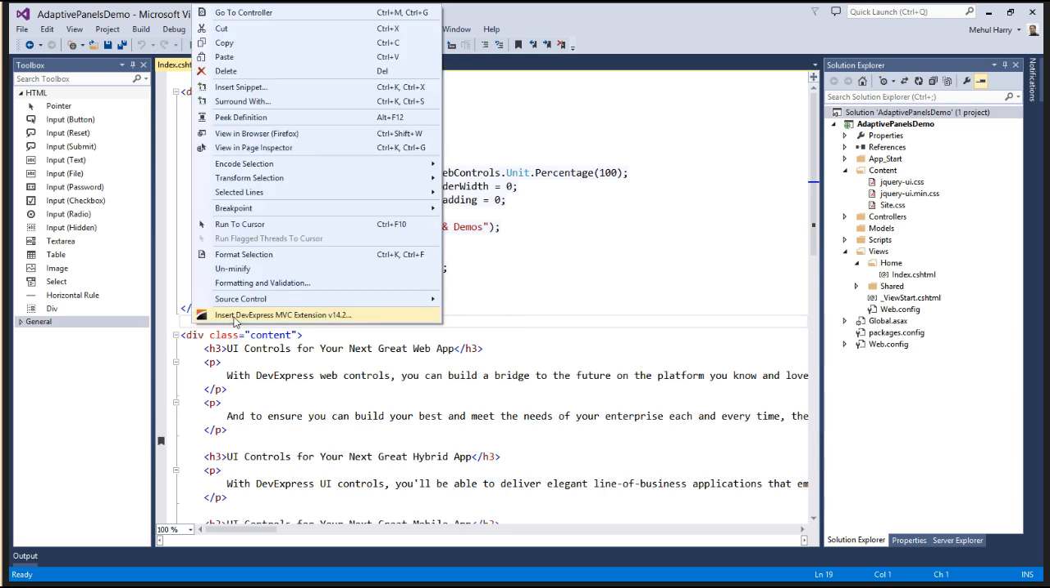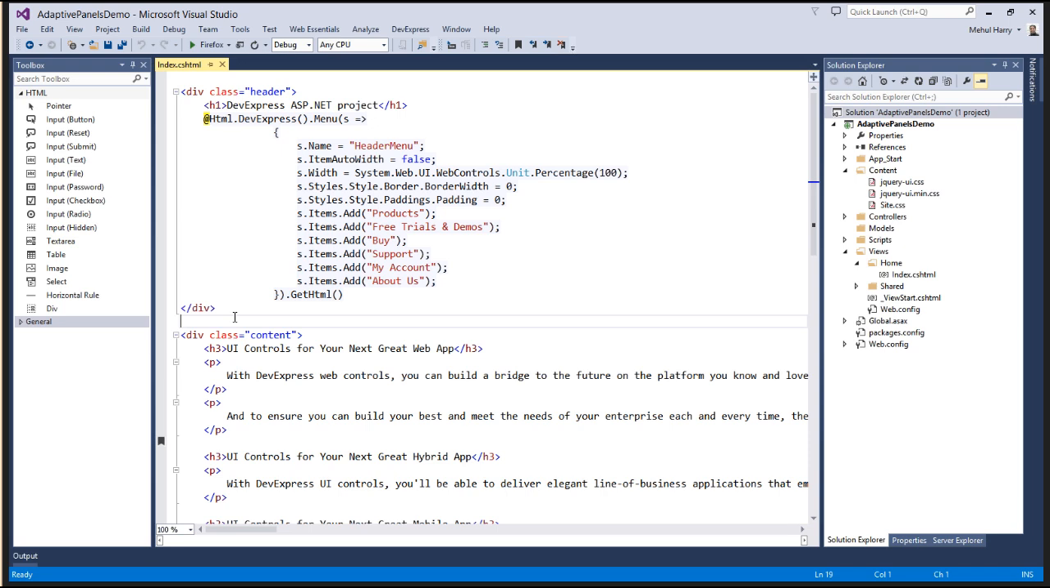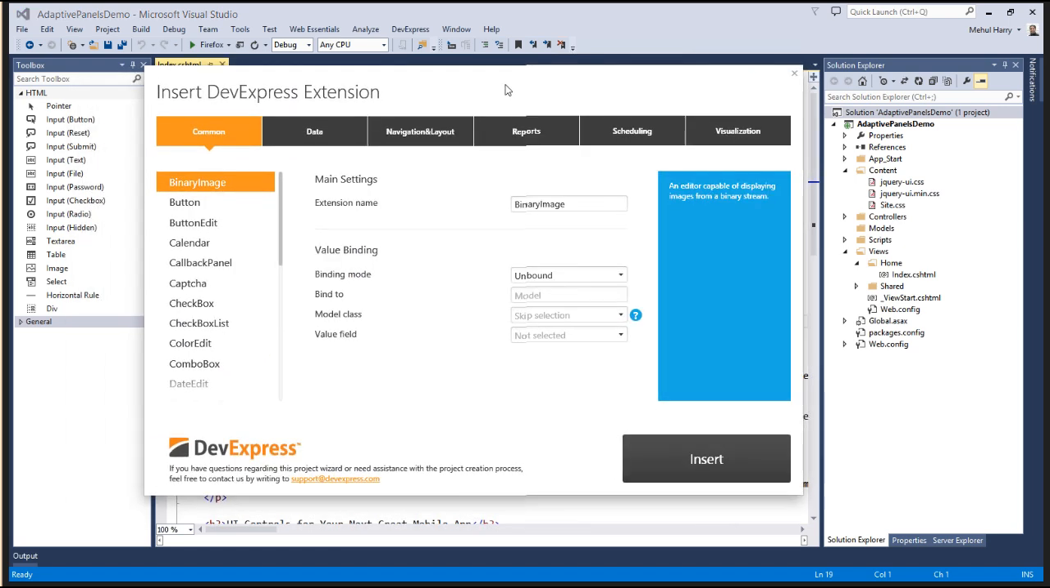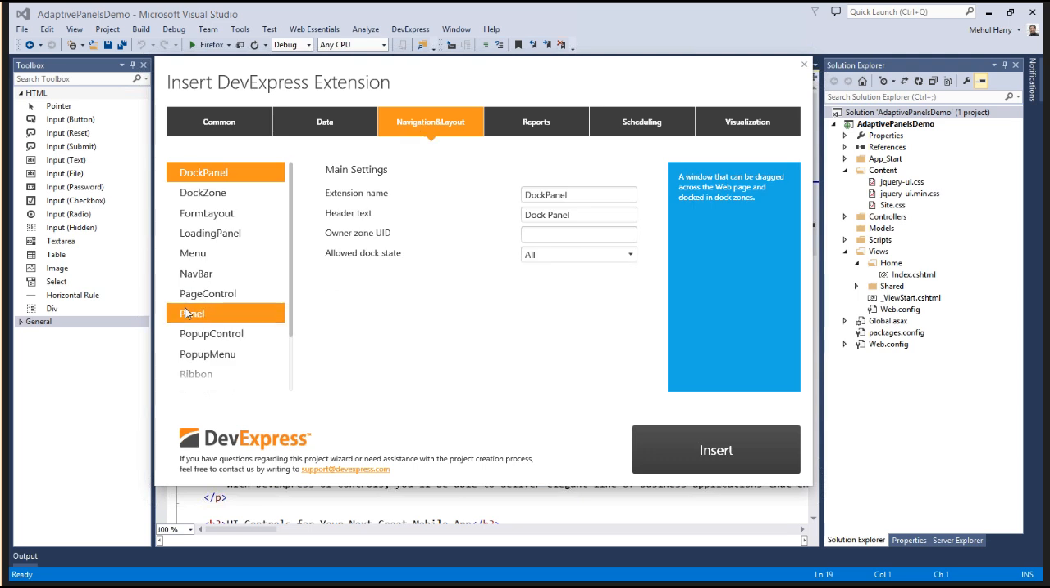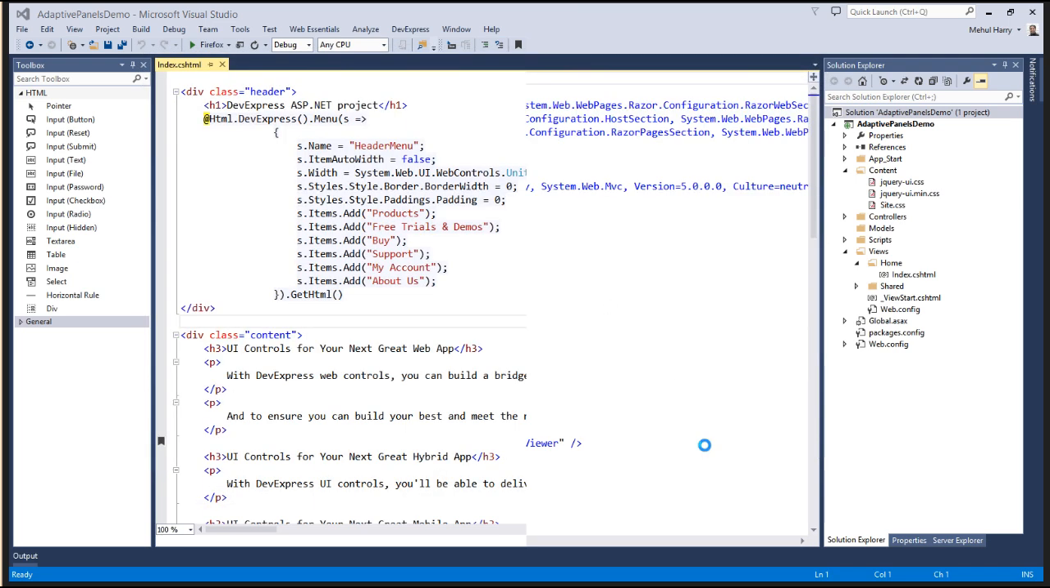And when I right-click, I can go Insert DevExpress MVC Extension, and I can use the DevExpress dialog that comes up that allows you to insert just about any extension. Now, you can data bind them if you already have some existing controllers and stuff. What I'm going to use is I'm going to go to the Navigation Layout tab, and I'll go to Panel. Now, I've got some items here for, as you remember, collapsible, expand effect. I'm only going to set the window position to top, and then I'll hit Insert.